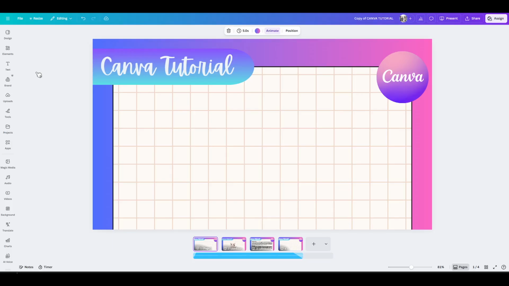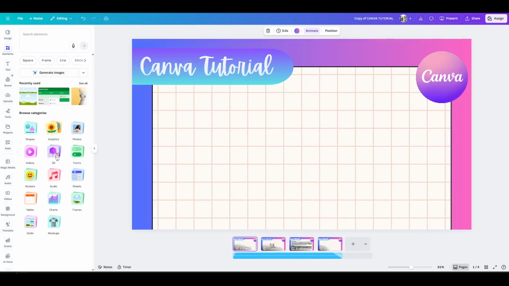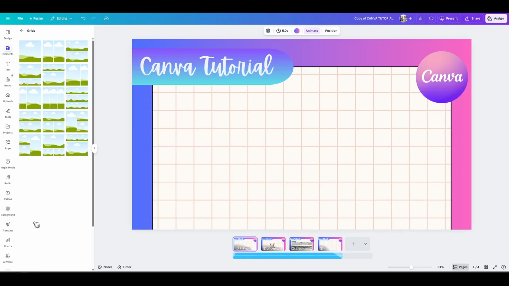Start by opening the Canva project where you want the grid. Once your design is on screen, look to the left-hand sidebar and click on Elements. This is the hub for shapes, graphics, frames, and, most importantly for us, grids. Under Browse Categories, you'll see a section labeled Grids. Click that, and Canva will reveal a library of ready-made photo grid formats.